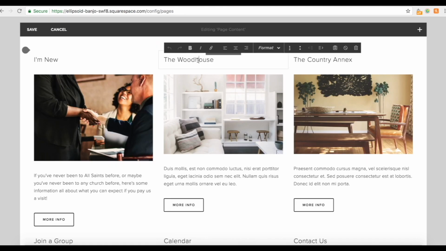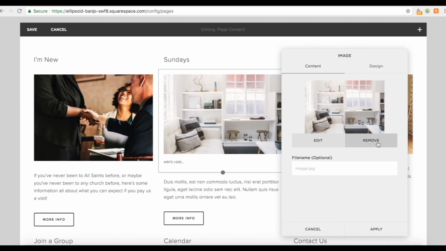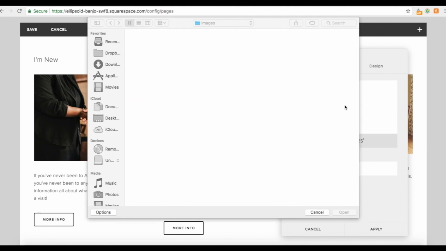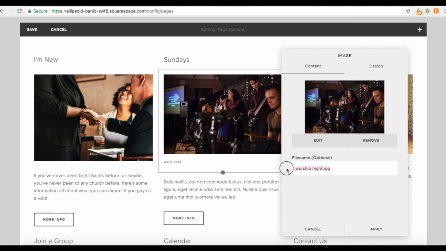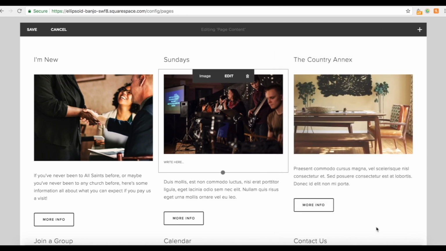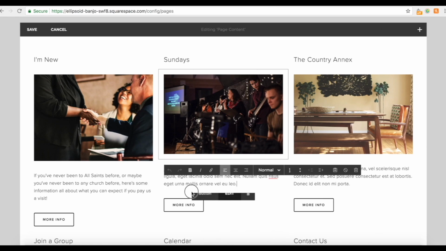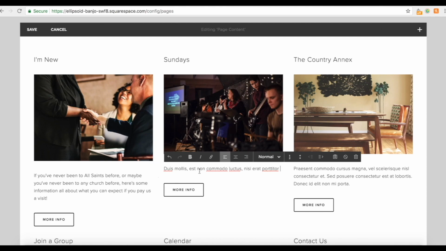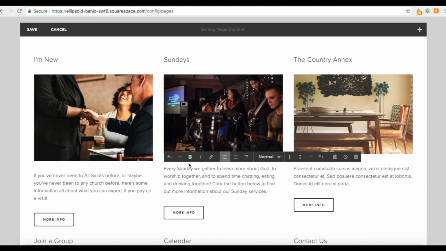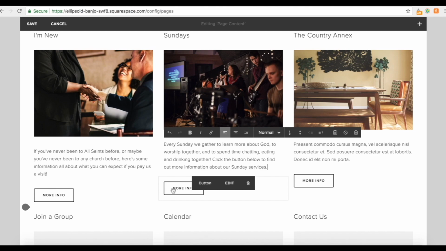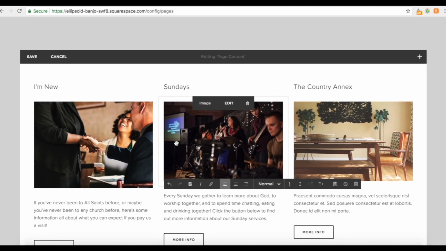Okay, secondly, we're going to have information about our Sunday services. So I'm going to call this Sundays. I'm going to edit this photo. I'm going to remove what's there and add a new one. And we're just, again, going to call this example church. And click apply. Now we're going to change this text. Delete what's already there, and we'll paste in what we want. Okay, and as I said before, we're going to link this button later when we've made the page.